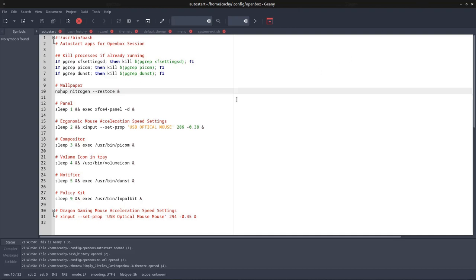So basically, it launches a wallpaper, then a panel. It sets up my mouse speed. It sets up the compositor. It adds the volume icon to the panel. It starts up Dunst, which is a notifier, and then the policy kit I use is the LX policy kit.